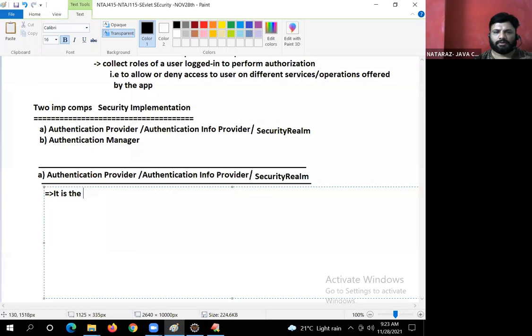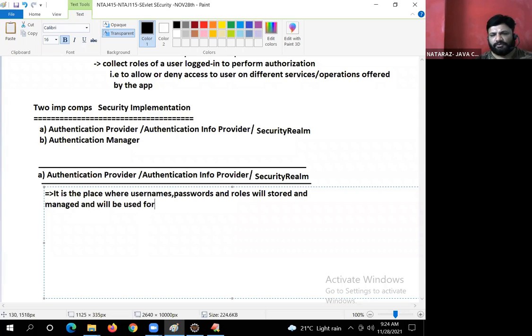Okay. It is the place where usernames, passwords, and roles will be stored and managed, and will be used for authentication and authorization activities.